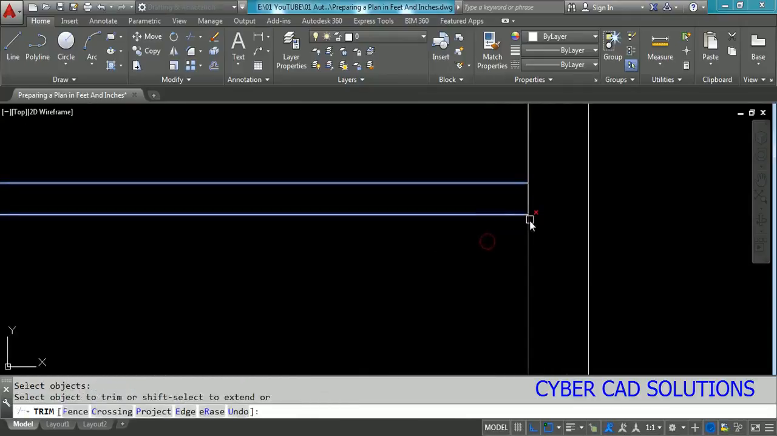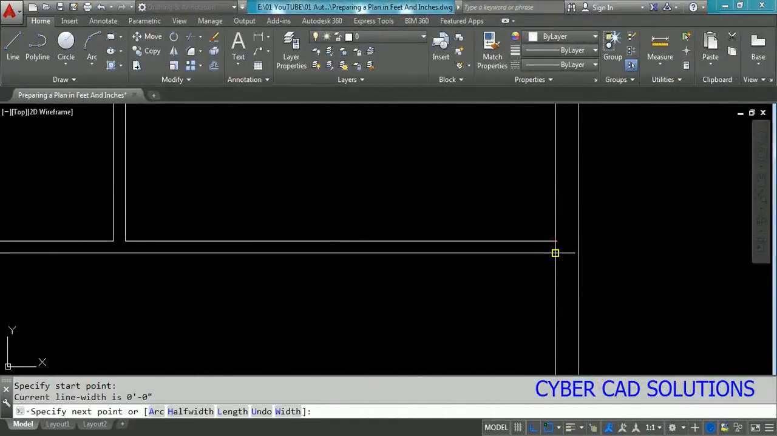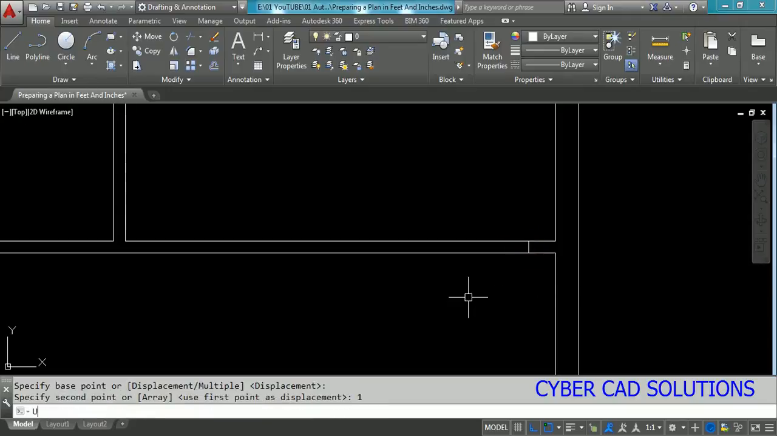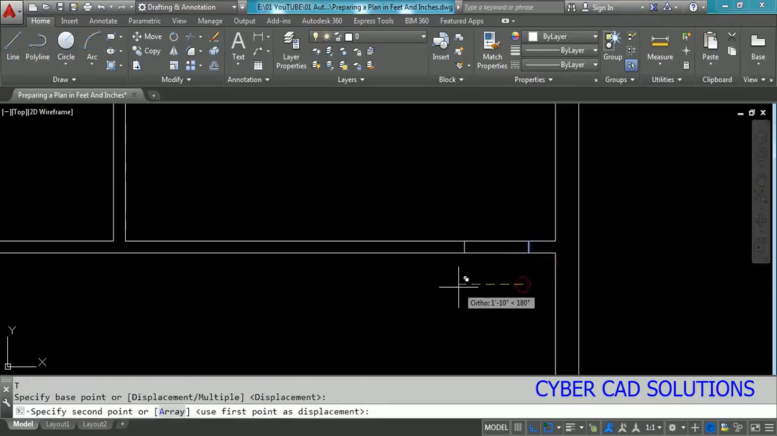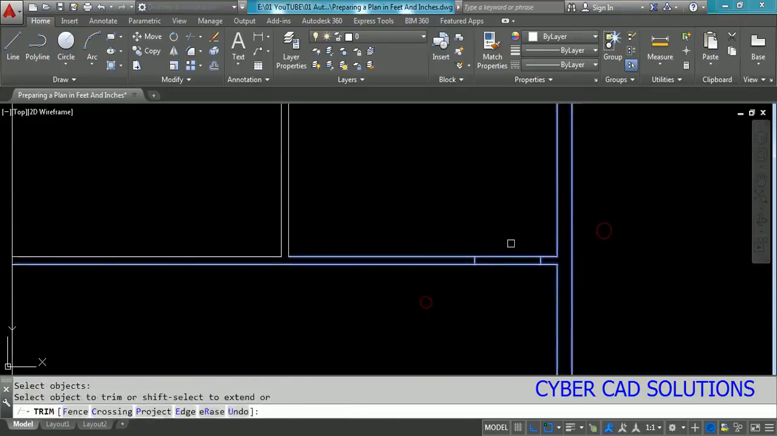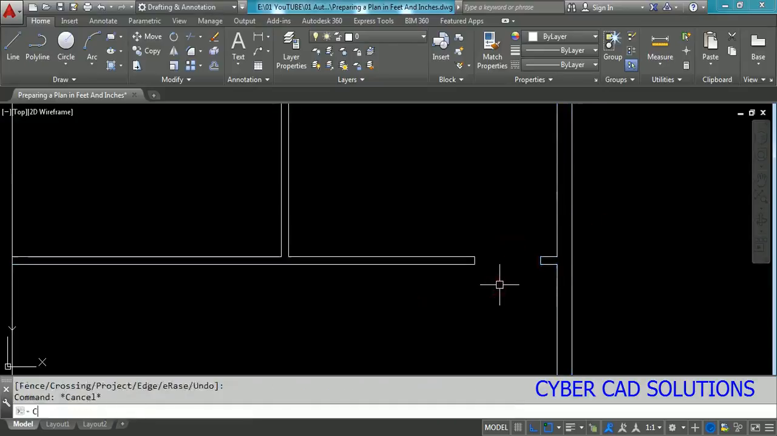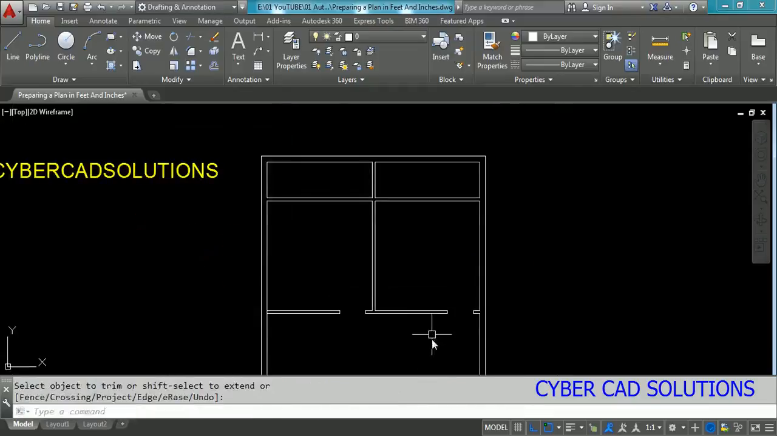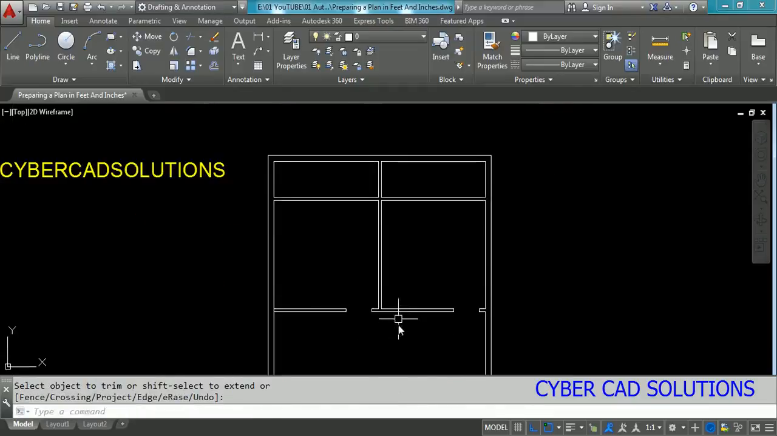So here a trim is missing. Take a line over here, just move this by 9 inches, and then take a copy and make a copy at 36 inches, that is 3 feet, and use trim command to create an opening over here. Again copy these two lines from this corner to this corner, and another trim over here to give opening for the second bedroom.